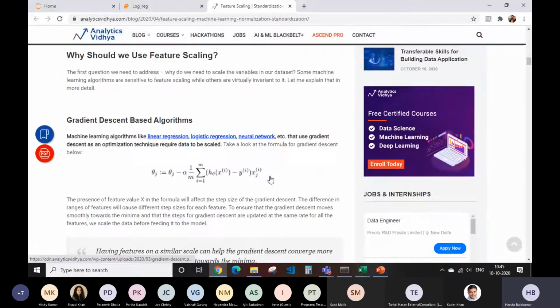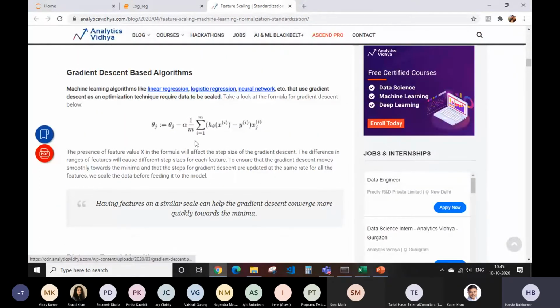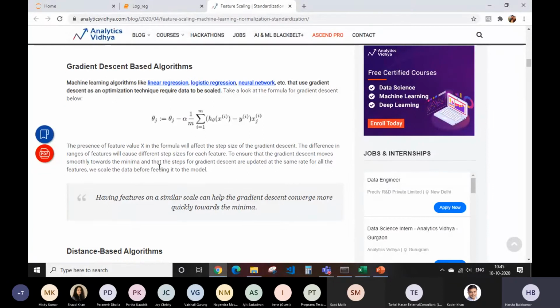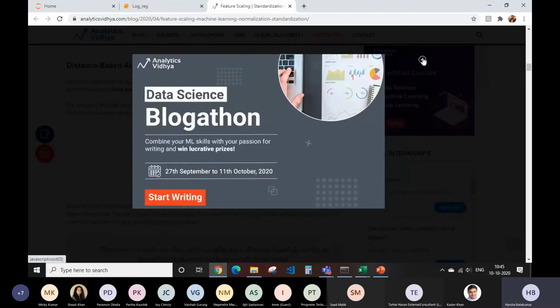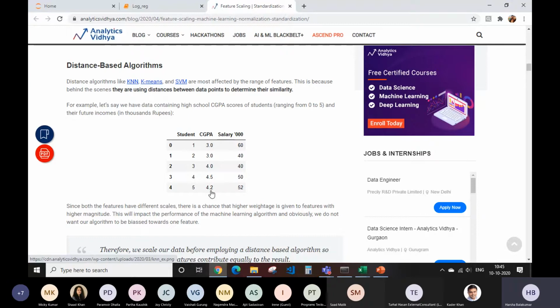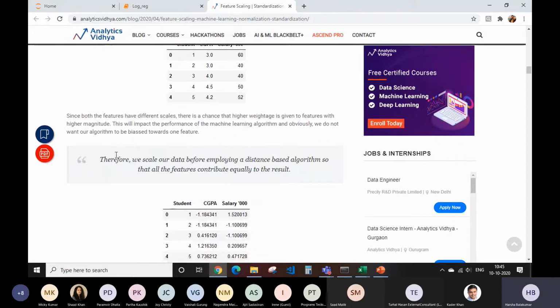Gradient descent is the algorithm which we had seen. And for unsupervised learning, you use the distance between two parameters to do the clustering and those things. When that is happening, it shouldn't be that one particular input parameter influences a lot. So that is also an application for feature scaling in unsupervised learning. It's also a reason.